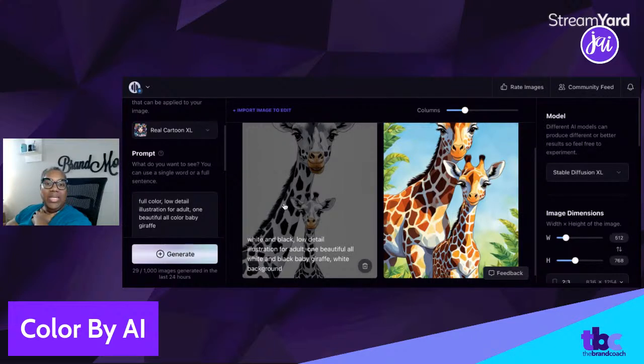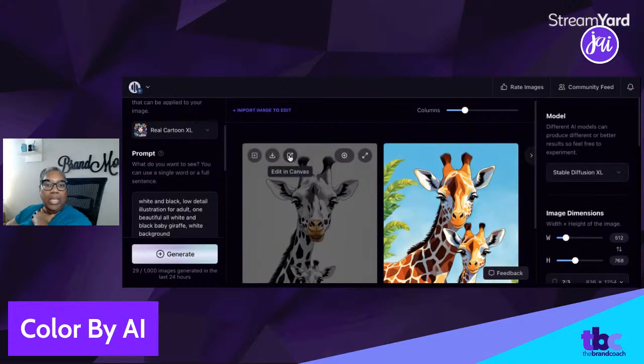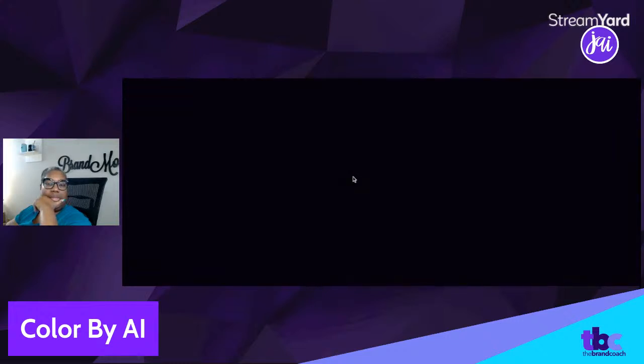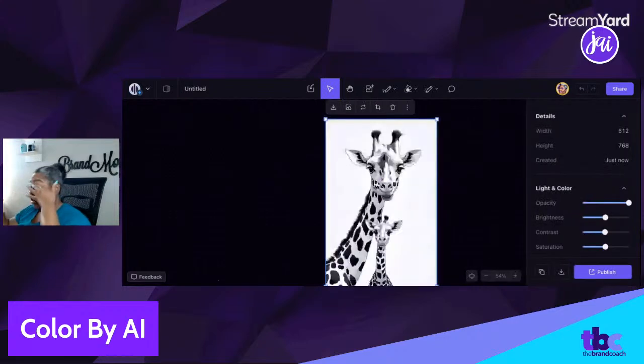It has an editing option where I can actually take this and edit it and take some of the color out of it, and we're still in the same platform. So usually you have to go into a new platform to do this. What I like about this platform is I can come right into this platform and take the color out of it. Okay, so I'm going to go ahead and desaturate that.